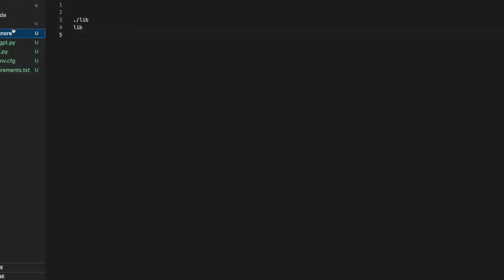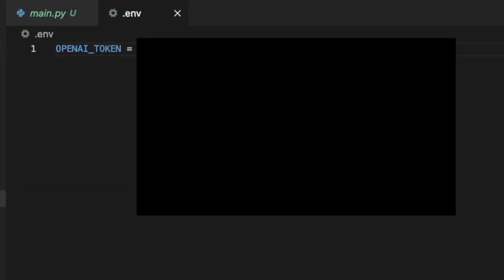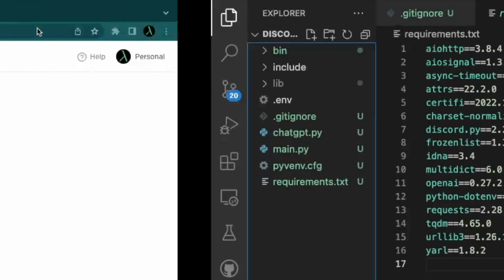So we just copy that key and then paste it. We're going to look for that .env. Oh, right here. Let's just move it into here, and then we'll have our OpenAI token right here, and that will be for our OpenAI. And then our Discord token.